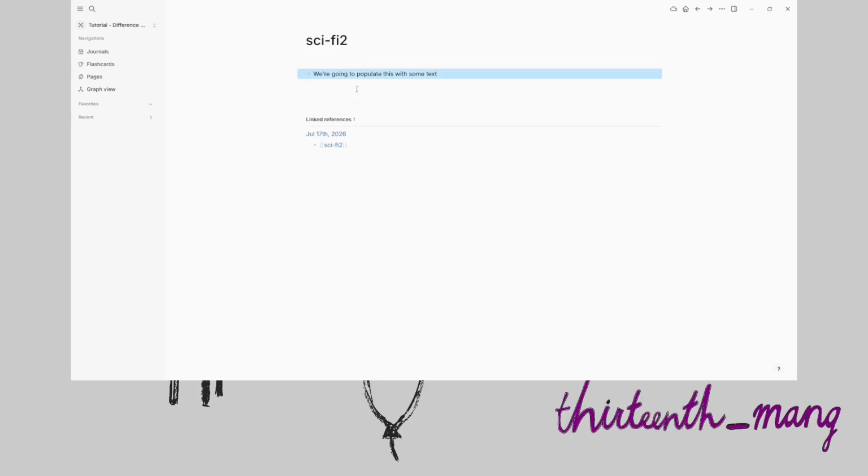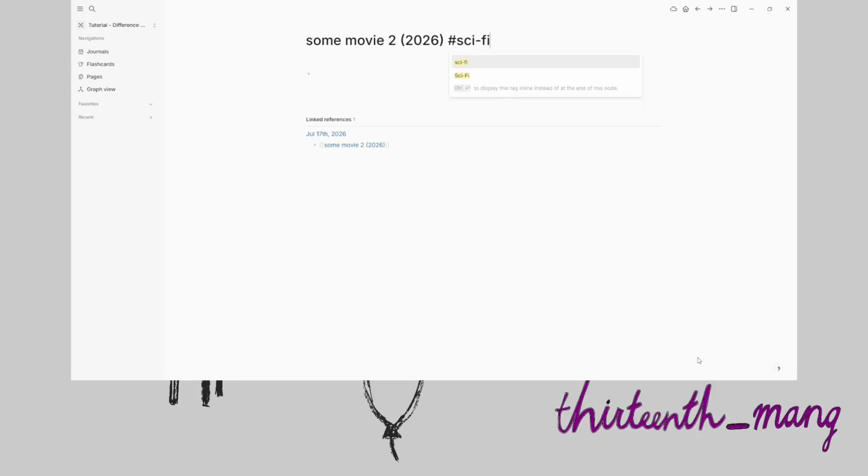what I want to see is if it survives. So if we upgrade that, if we go back to our journal page, go into some movie 2 and then add the tag, it's also different if we add the tag in the title. Let's just change one thing at a time. So let's add sci-fi 2, but instead of clicking on convert, I'm going to press escape. Actually, no.